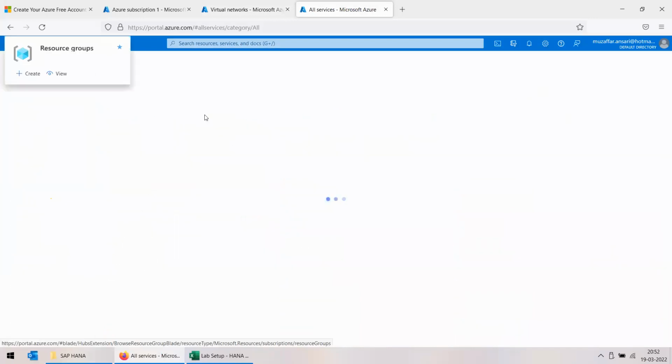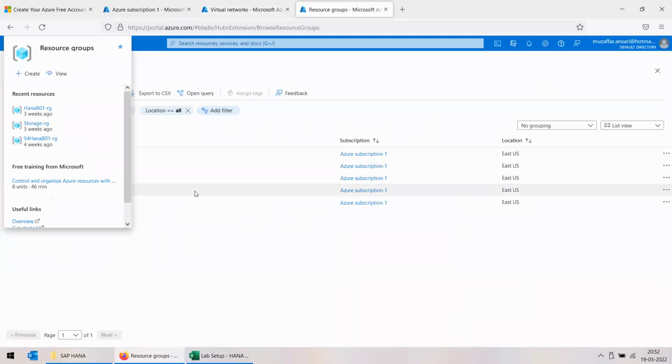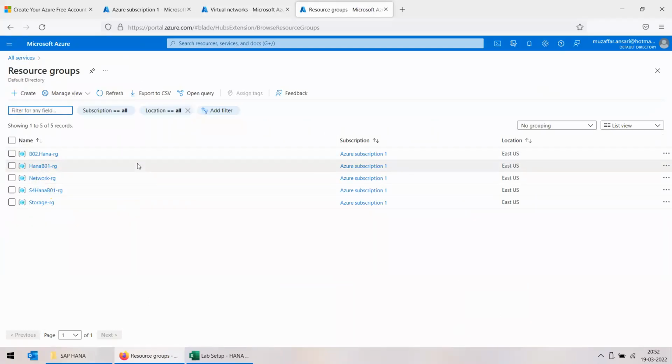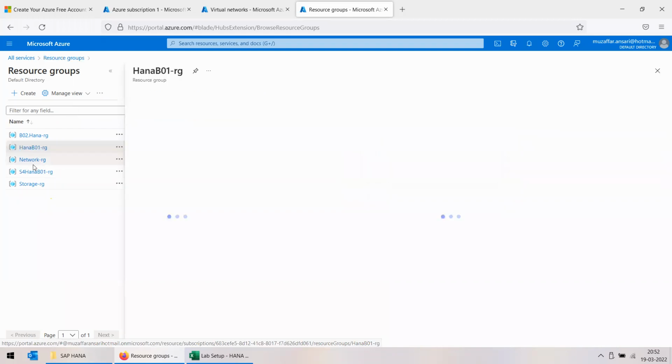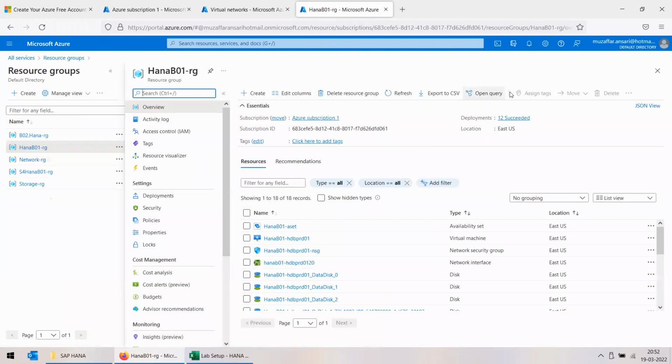One other thing is that you can directly delete the resource group. When you delete the resource group, all the resources under that resource group will also be deleted. So it's a very simple way of wiping out whatever you have done in case of your lab and testing. You can directly go and delete. Here is this resource group by the name HANA B01.rg. So I will be deleting this resource group. Just select this resource group and here you can see the delete option.